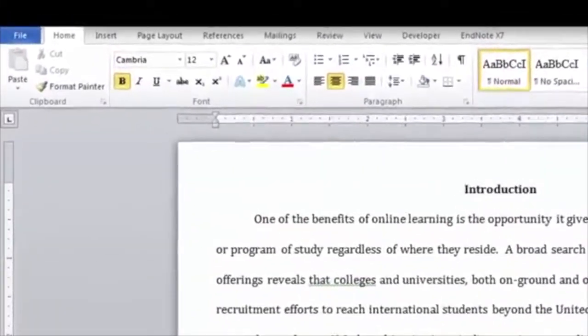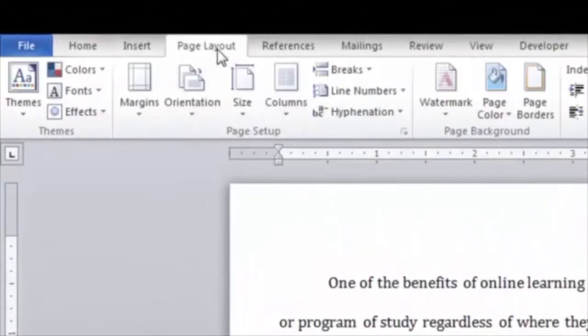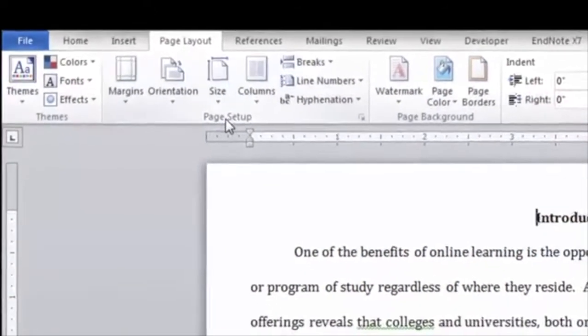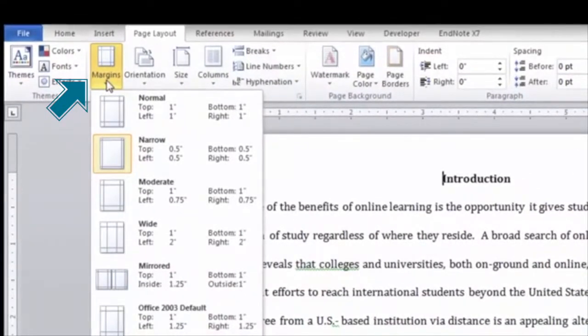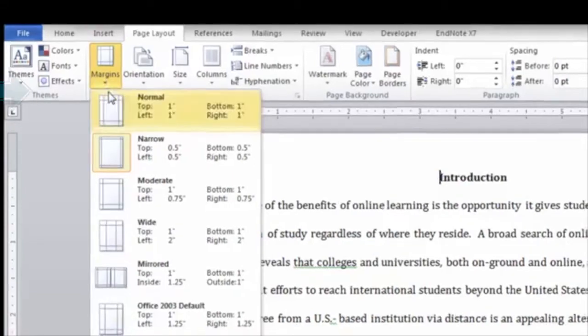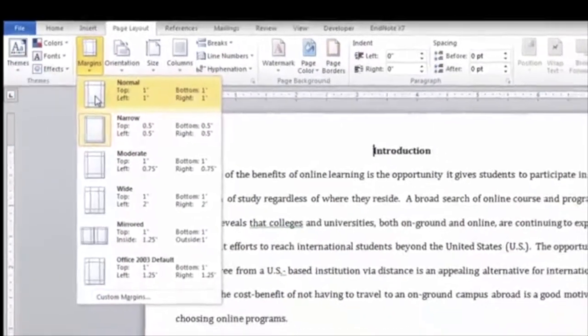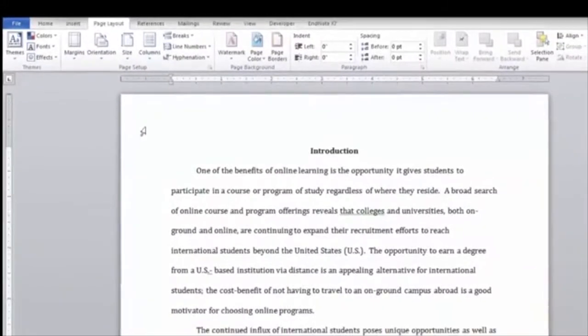So click the Page Layout tab and locate the Page Setup group. Click the Margins button in the Page Setup group to open the Margins menu. Select the Normal Preset option on the menu, which includes 1-inch margins on all four sides.